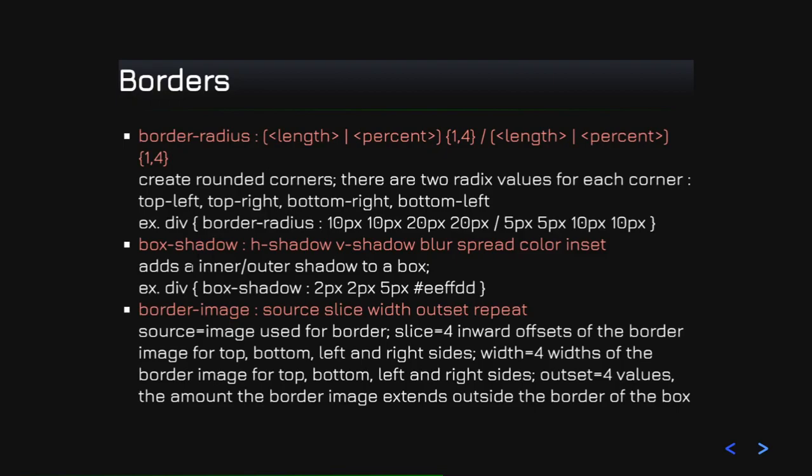Actually, I'll postpone the box shadow presentation until two or three slides later, where it is discussed in relation to text shadow. So let's skip box shadow for now. We can also specify the border of a component. We can specify the border to be an image. The source is the image used for the border. These are the parameters: source, slice, width, outset, and repeat.